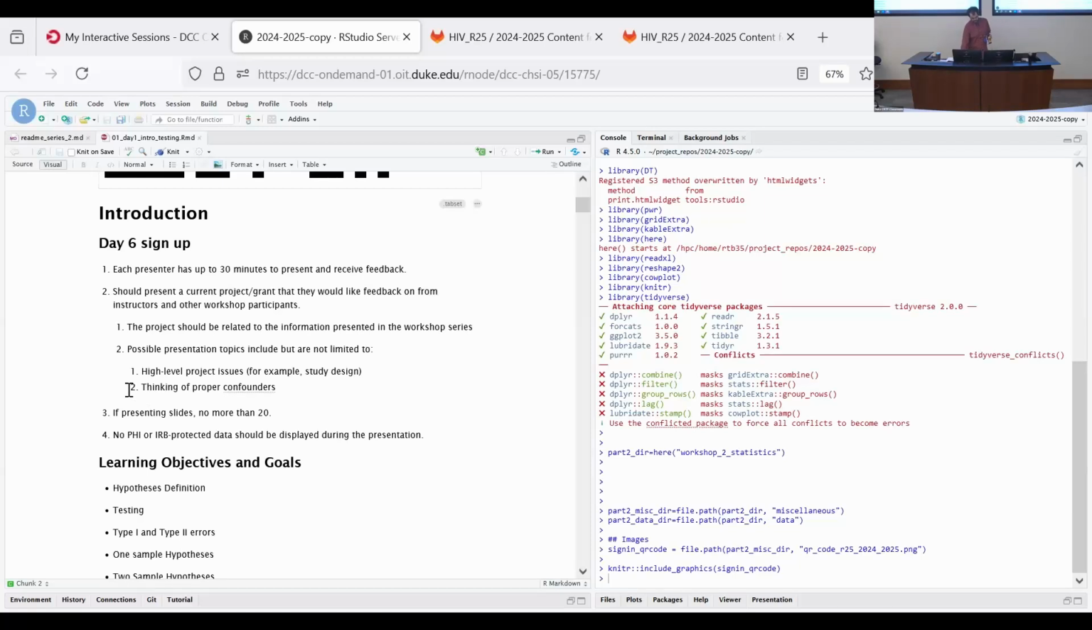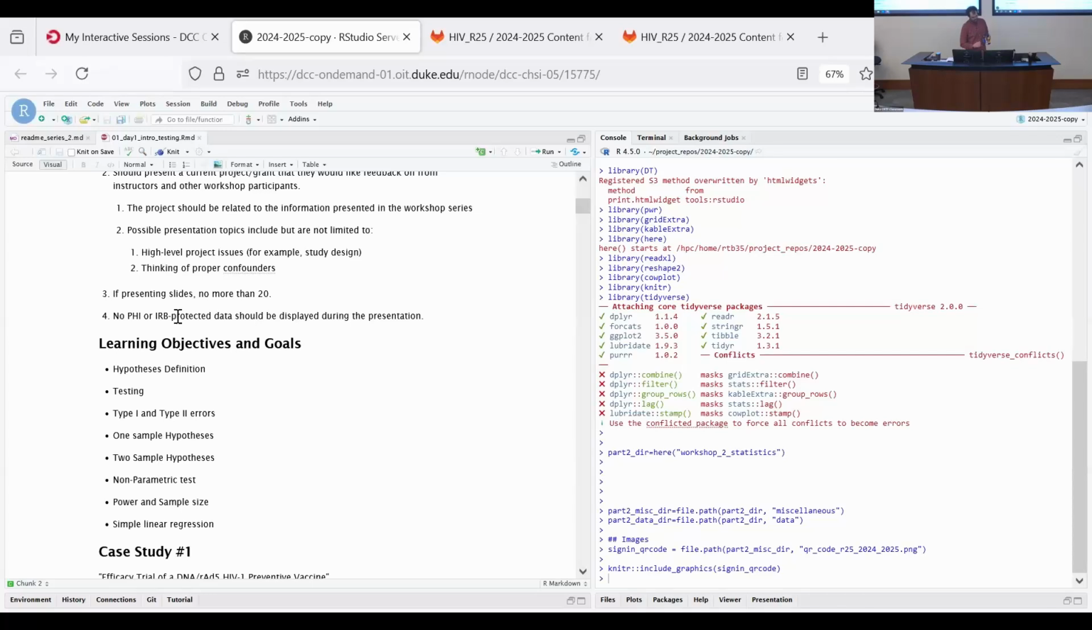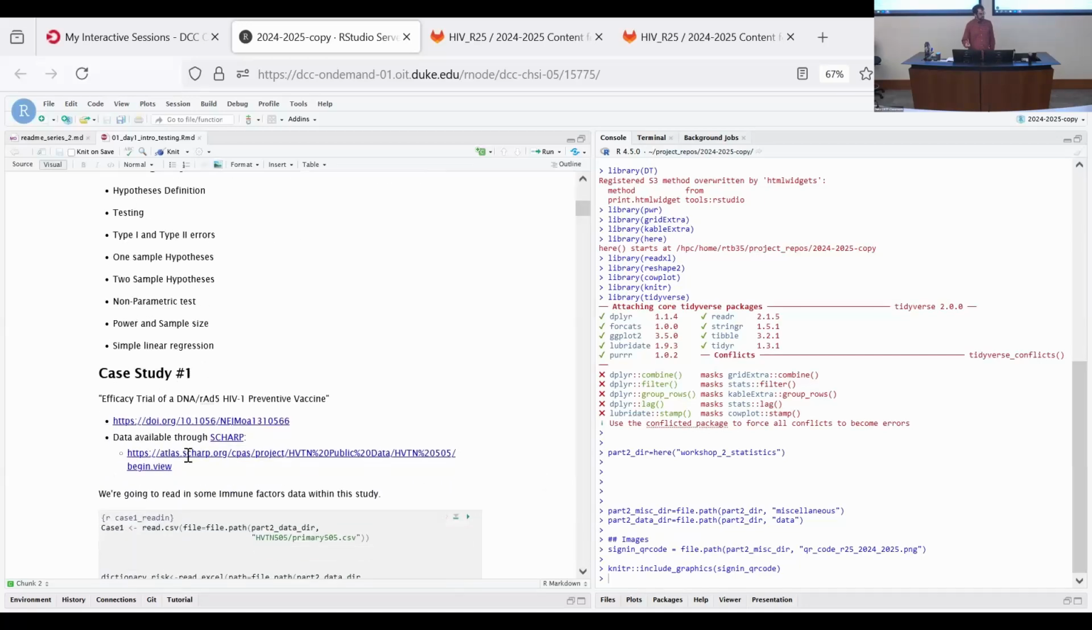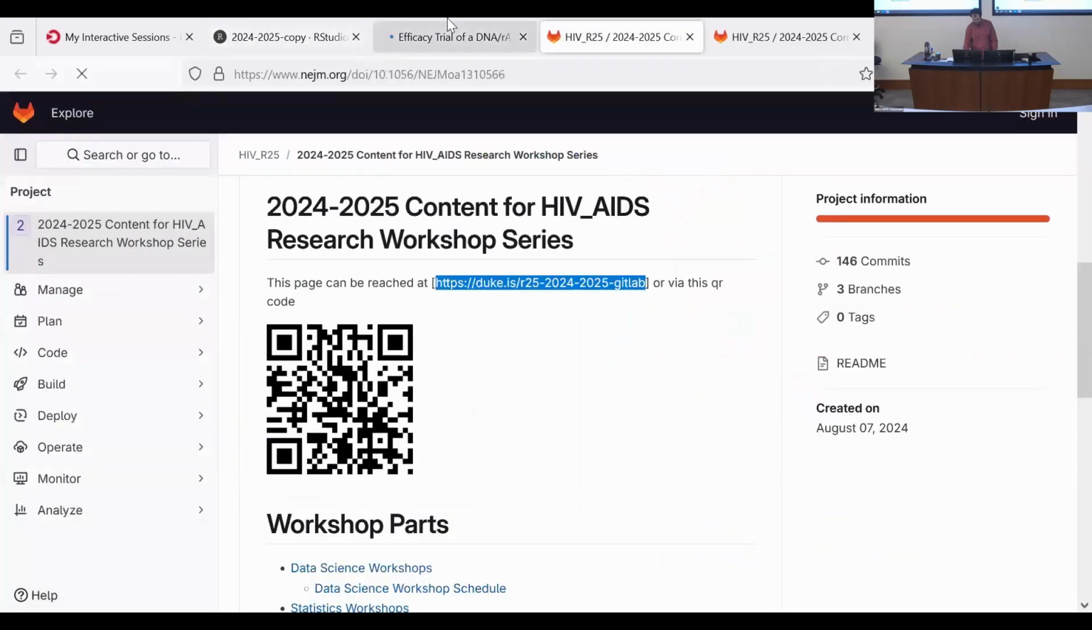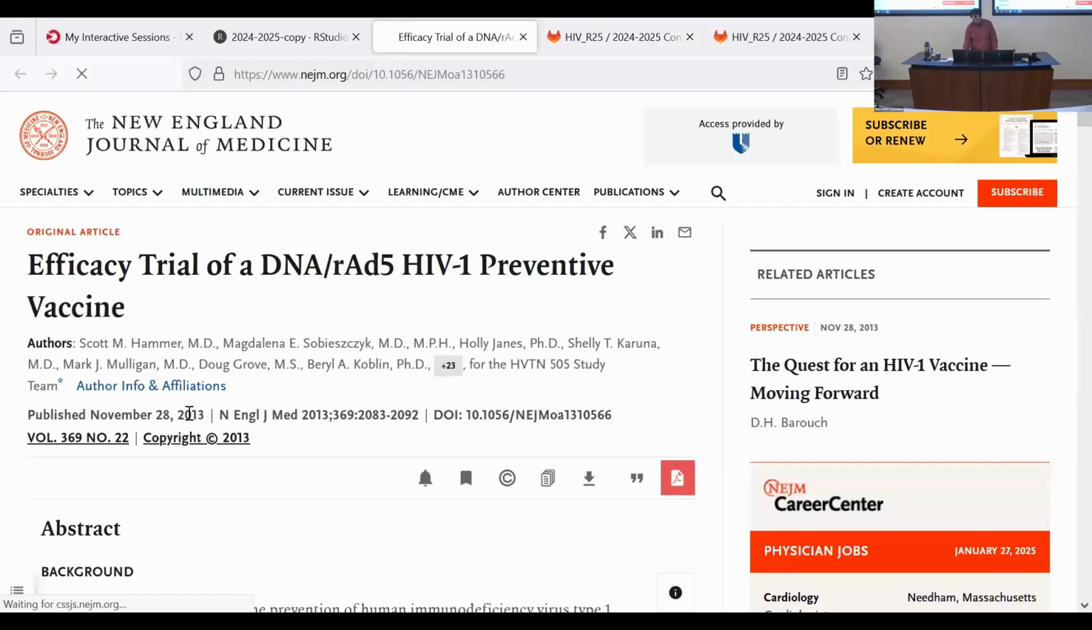All right. Well, let's jump right in then to the data examples we'll be using. We have 2 case studies. The first one is from this efficacy trial of a RAD5 vaccine. If you're interested, the link to the New England Journal of Medicine paper is here. This paper was published in 2013.